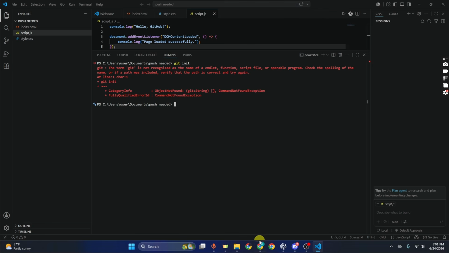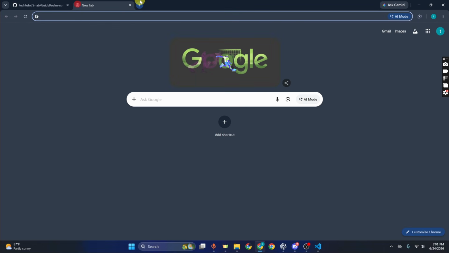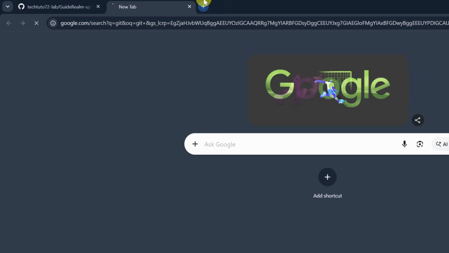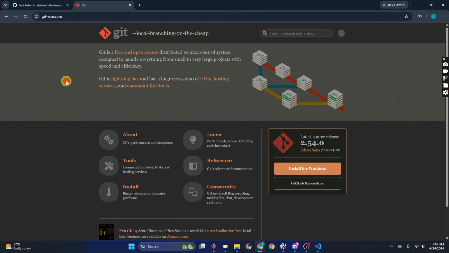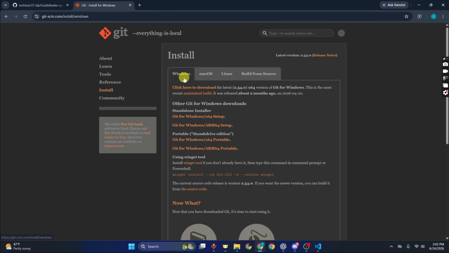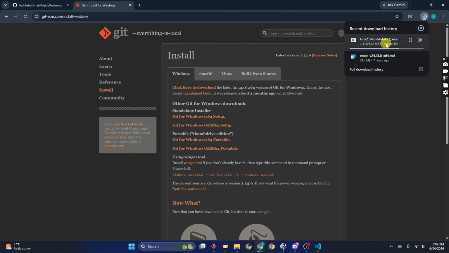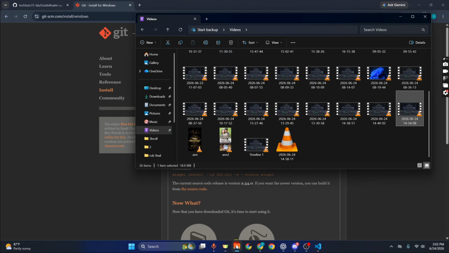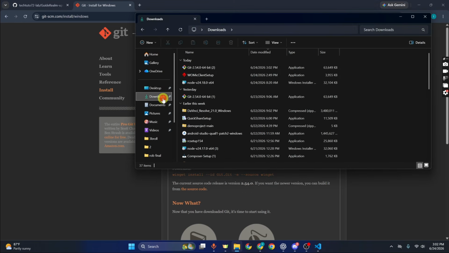So open any browser to your liking, open a new tab, search for Git and hit enter. Go to the official website for Git and click on install for your operating system. Choose your operating system here, and then click on this particular link to download the setup.exe file. Wait for the setup.exe file to finish downloading, and once downloaded, open your file explorer and navigate to the downloads folder and you will see git setup.exe. Double click on it to run the setup wizard. Click on yes if prompted.